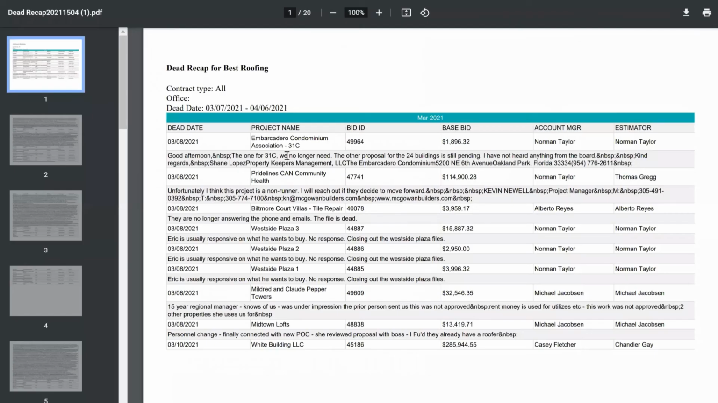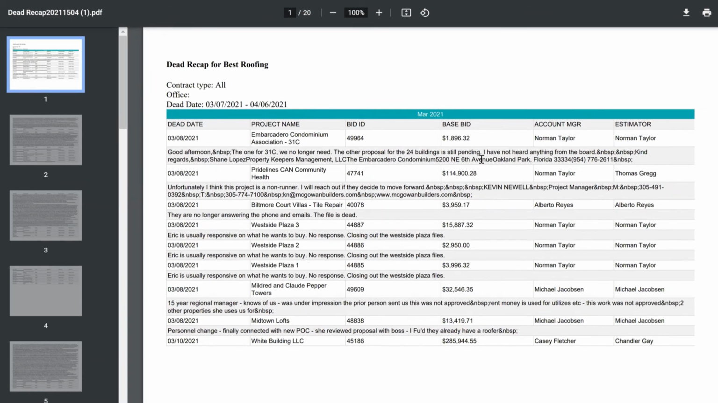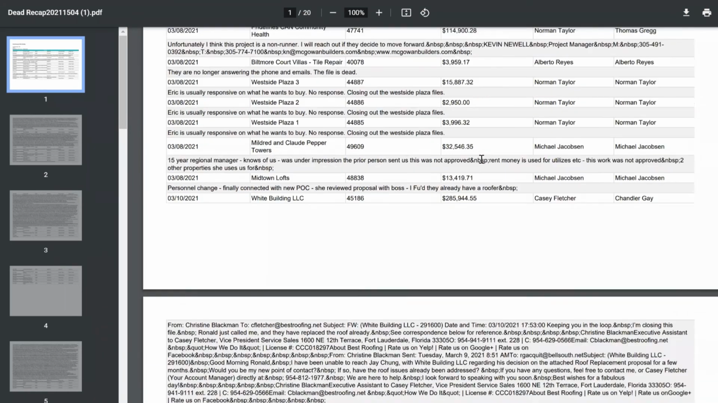Now when we open the report, you'll see the dates you've selected and a breakdown of all your dead projects. You'll see the project name, bid ID, the base bid that was given, the account manager, the estimator, and the last comment that was posted on that project file, so you can see what happened and why each project was lost.